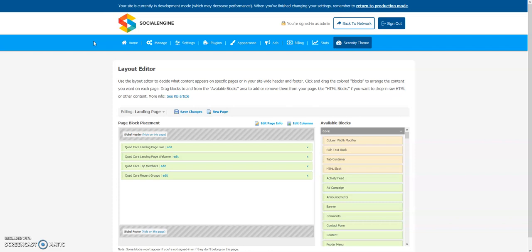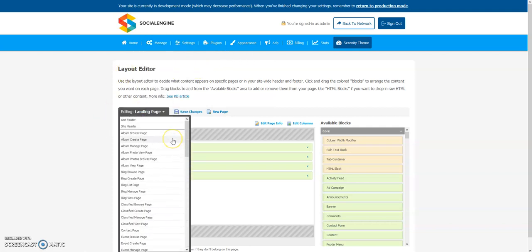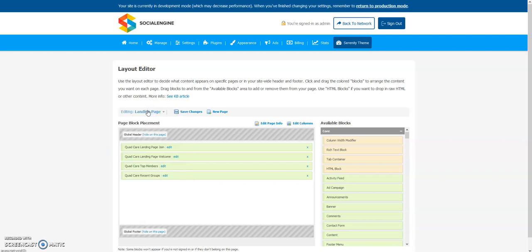What exactly you have to do is go to Appearance and then the Layout Editor, and here you can select a lot of pages, depending on which modules you have installed on your website. For example, if I want to change something for the landing page, when you search for your website on Google, it appears with some sort of title and some description.